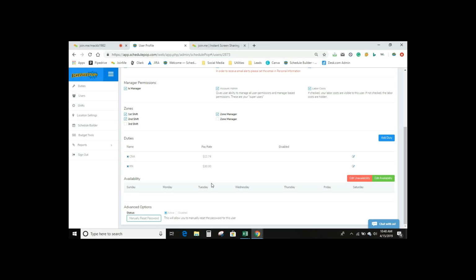But even if you have them unavailable for a certain day, they would still get messages just in case they want to work. And at the bottom, it shows how you can disable somebody if they leave. You can just click disabled, and if they come back in the future, you can always reactivate them, and it saves all of their information.